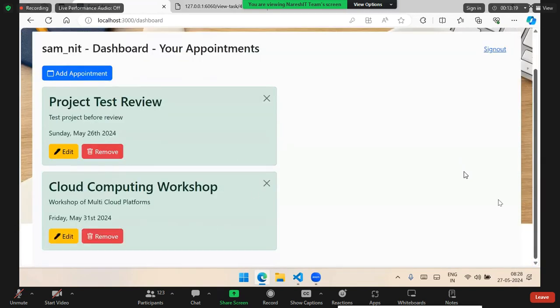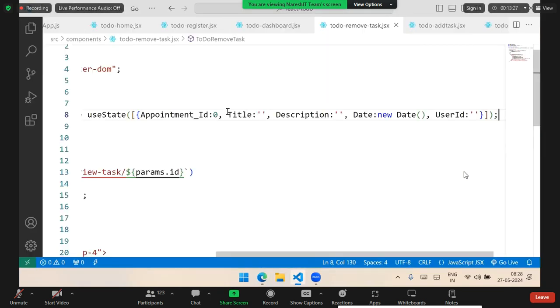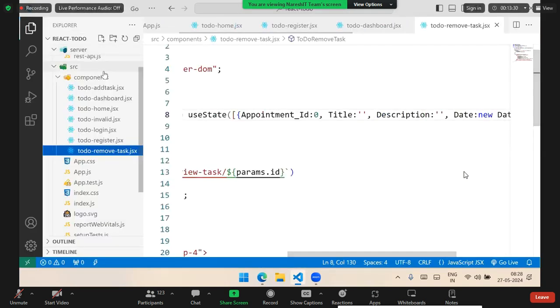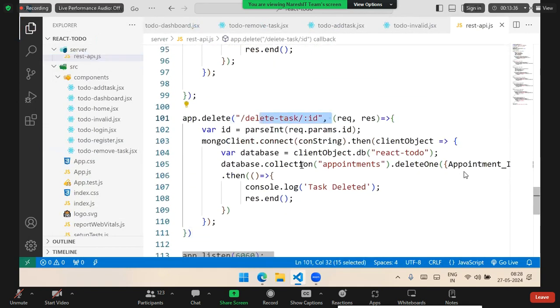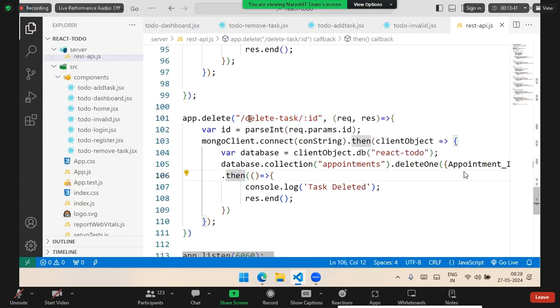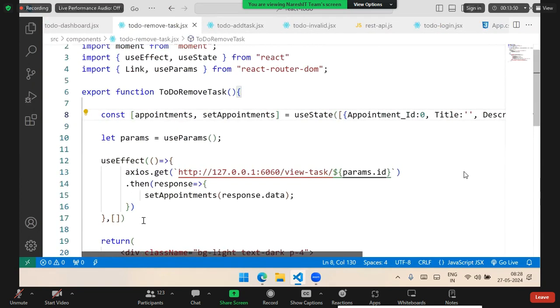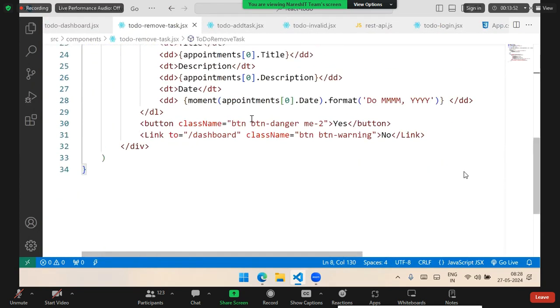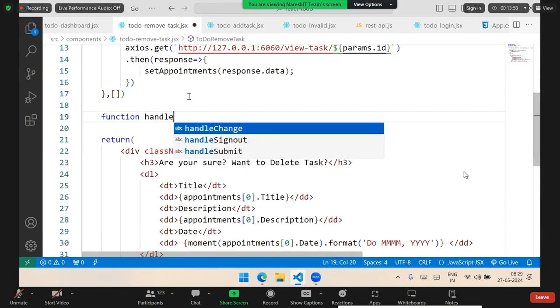Now what should happen when the user clicks on remove? It will ask this, and when you click on yes, it should be deleted. For deleting, what is the REST API method we created? We have a delete task, and it is expecting an ID. That means we have to send the ID. Okay, let's go to the button. We will write the button click. This is the remove button, the yes button. So we have to write a function, handleRemoveClick.